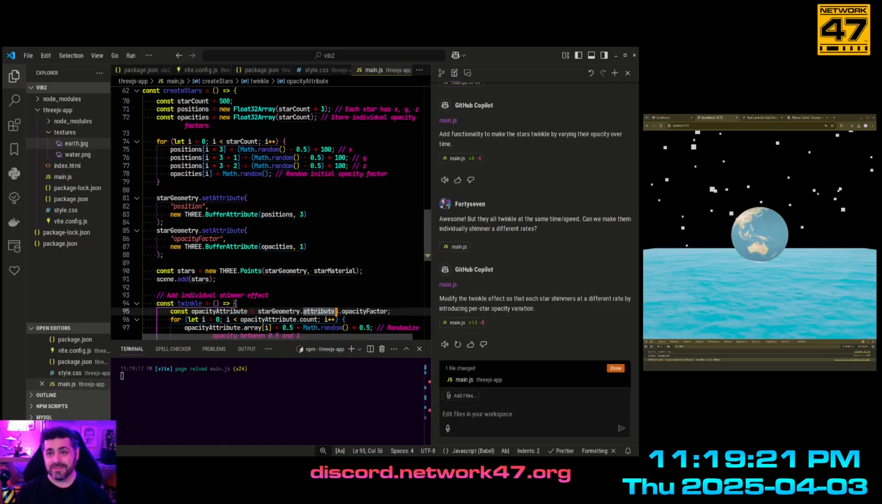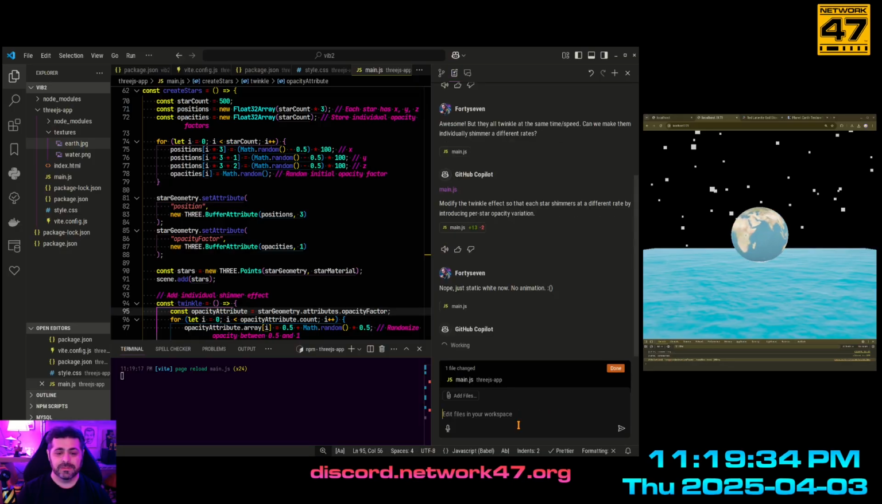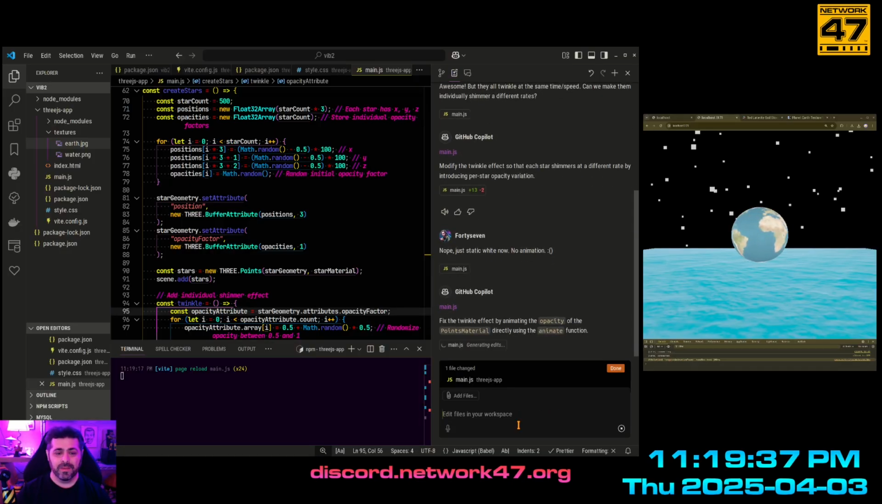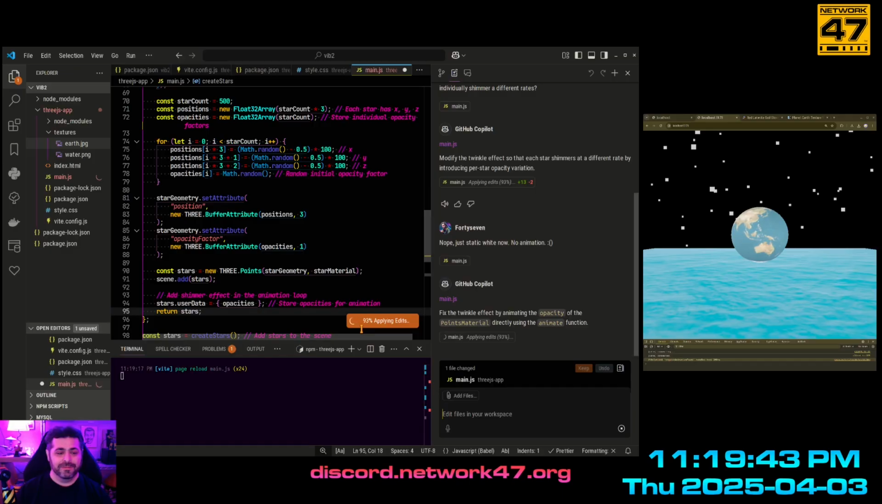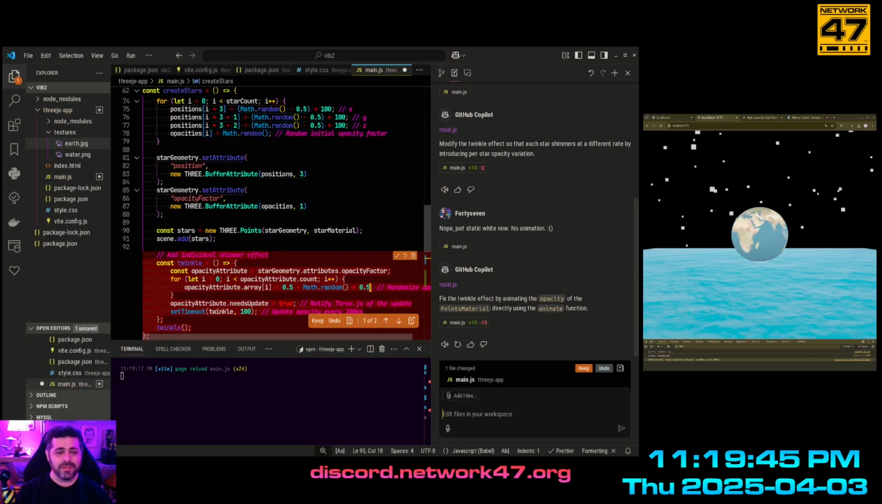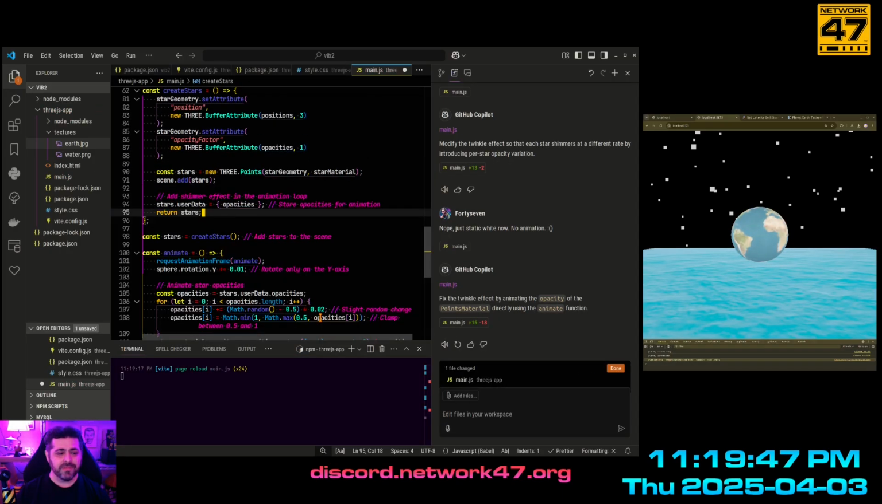Nope, now we've lost the shimmering. Nope. Just static white now. No animation. Fix the twinkle effect by animating the opacity. All right, do it. The only thing missing here is a way to roll back several states. I'd have to go and use Git and commit each individual one.